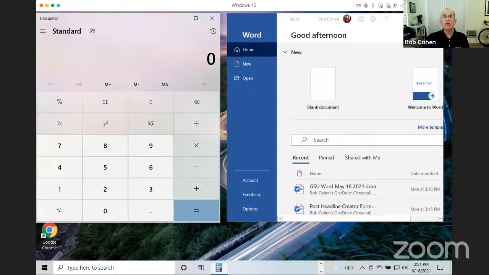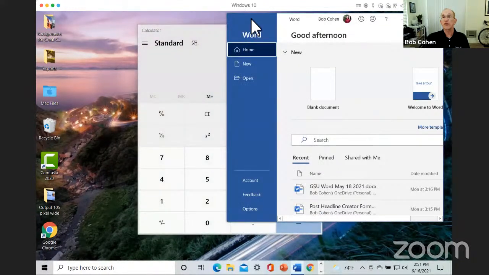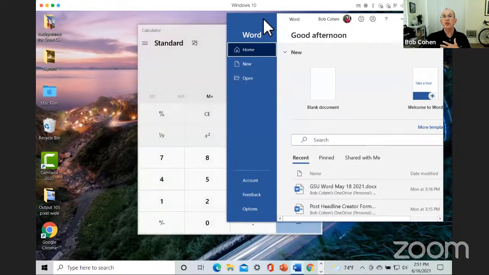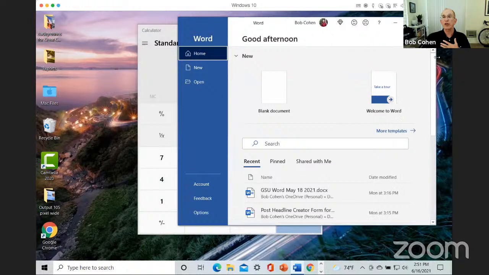And they can cover each other up if that's okay to do. But you can then just click on whatever window you want to work with, and it brings it to the front automatically. So if I click on the calculator window, it comes to the front. If I click on the Word window, that comes to the front. Okay, so that's how you can manipulate windows a little bit on your computer.